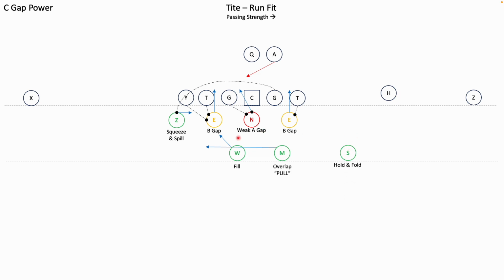Again, here with our linebackers, the Mike is keying on the guard. The moment that the guard pulls, the Mike is going to make a pull call to the will, and the will is immediately going to fill his gap, cloudy to clear, and the Mike is going to overlap.